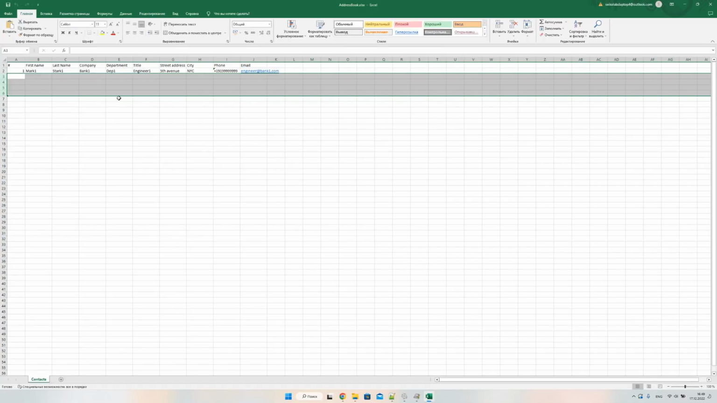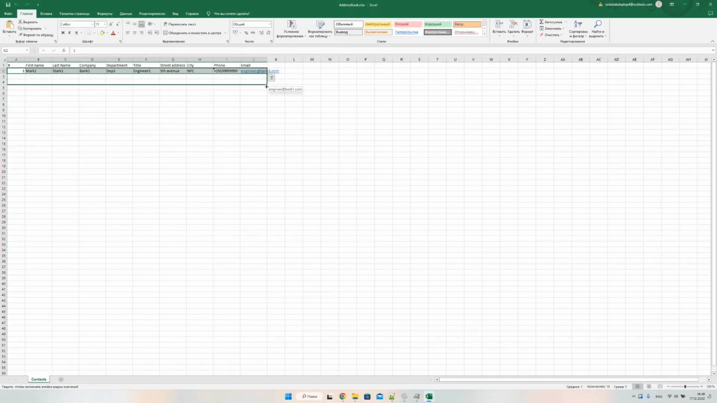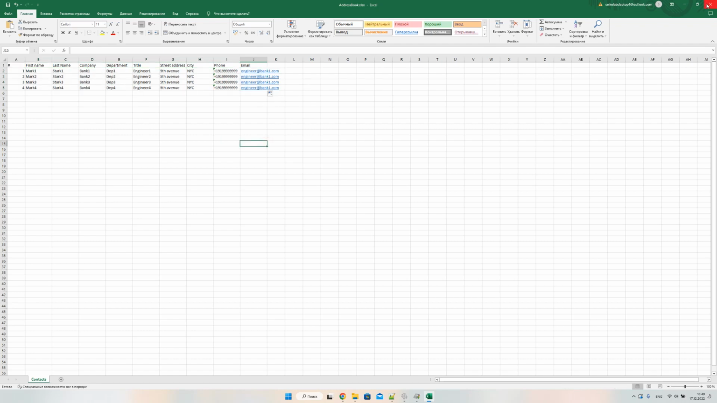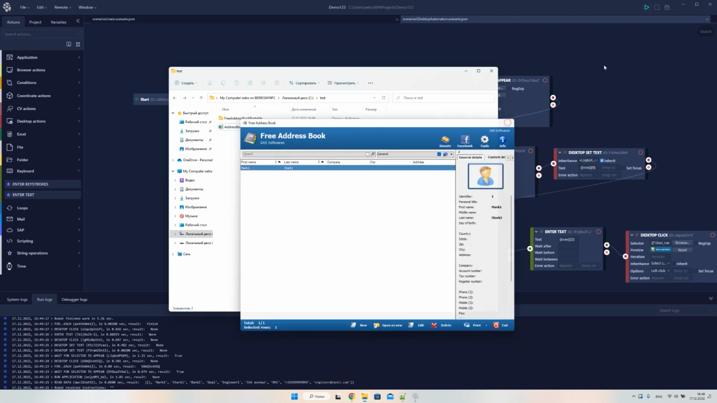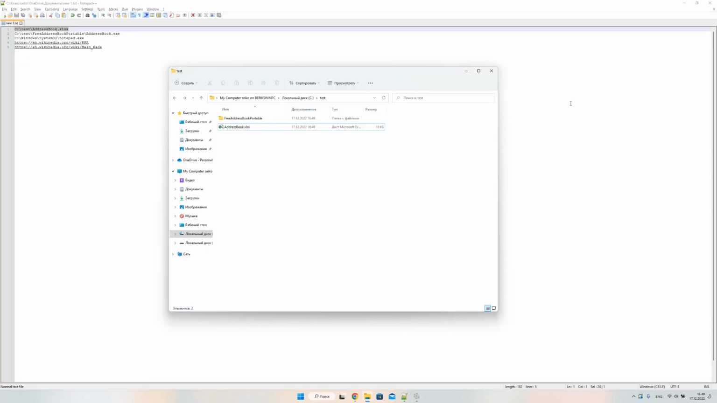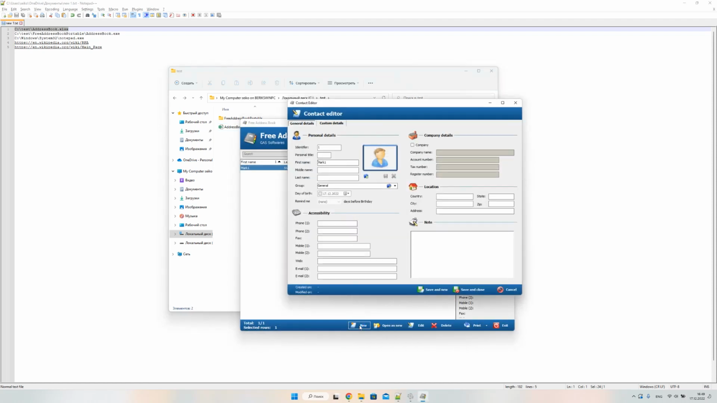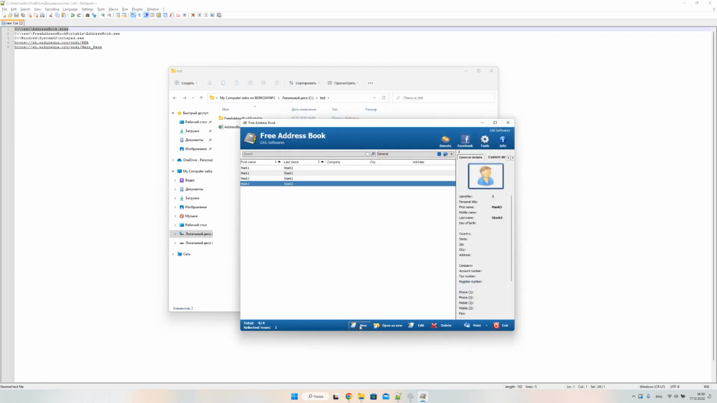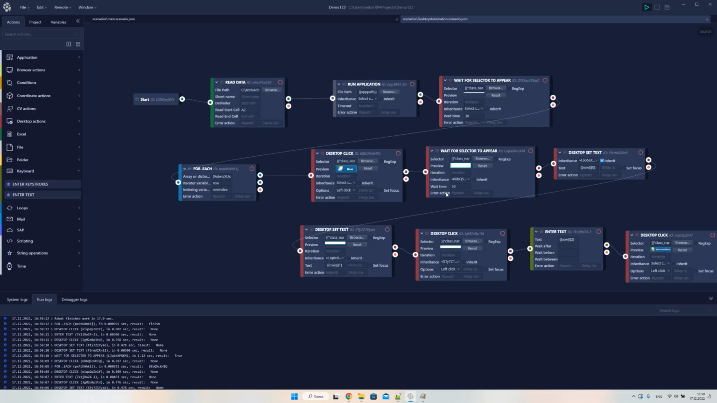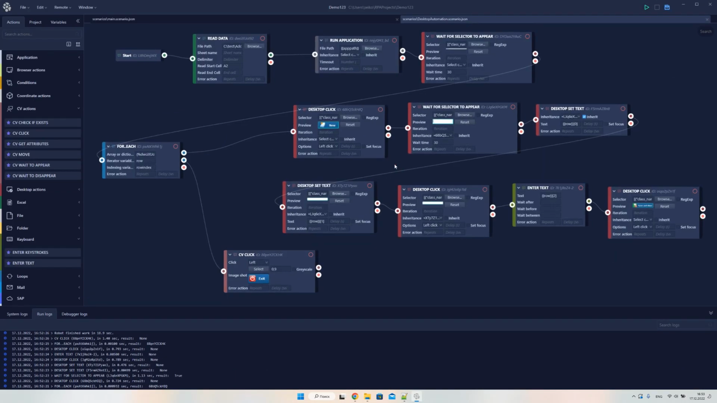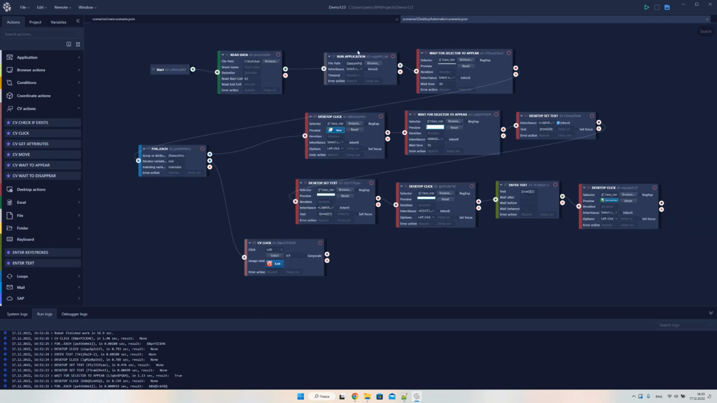Now, let's add a few more entries to our file and see how our process works. Save the file, close it, and start the bot again. Well, let's close the app. Here it starts. Data is being entered. Excellent, it all worked. Let's move on with the project.